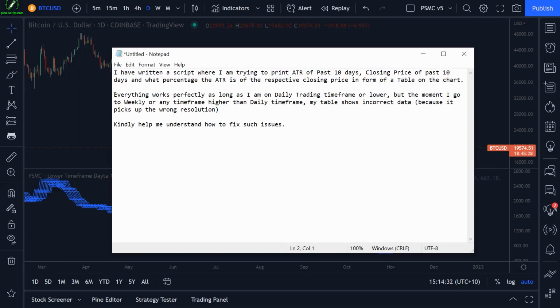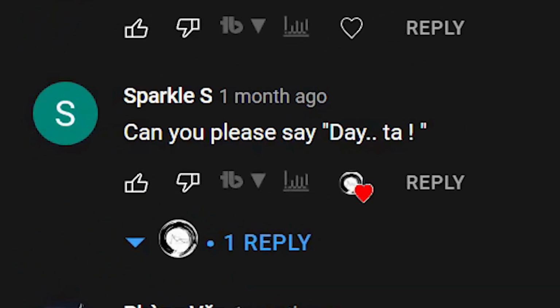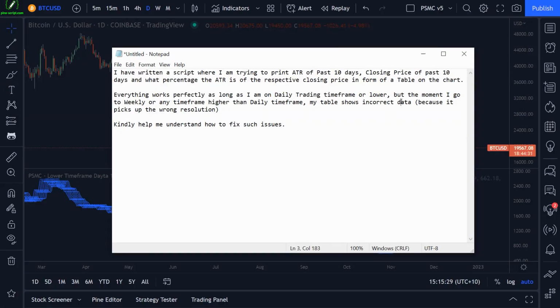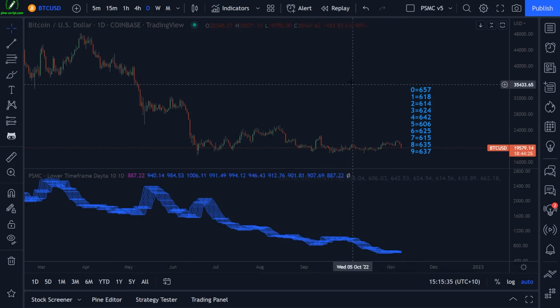However, as they say here, everything works perfectly as long as I'm on the daily trading time frame or lower, but the moment I go to a weekly or any time frame higher than the daily time frame, my table shows incorrect data, or data as it's known in Australia. And it's showing incorrect data because it's picking up the wrong resolution. So what we have here is a problem relating to the security function.